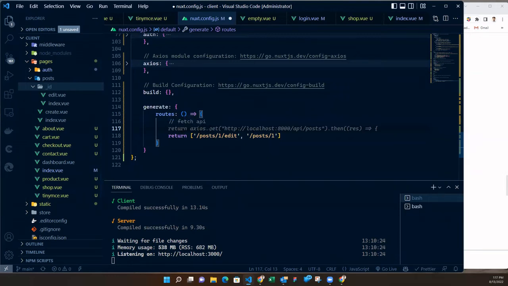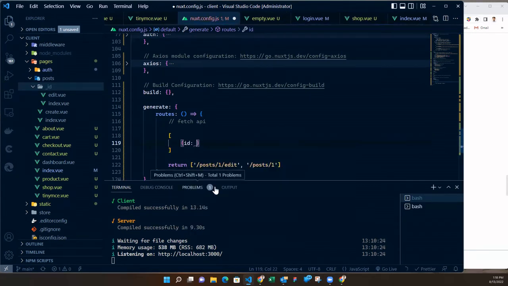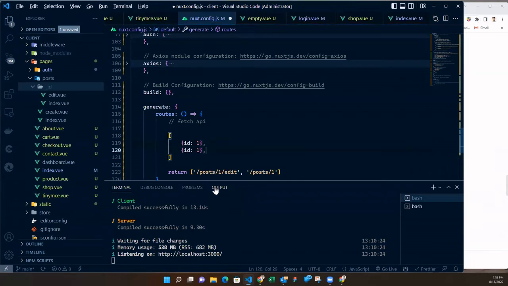And when you do the API call, after doing that API call, you will get an array of all the objects or all the pages that you want to generate, right? So you might have an array returned from the API, where you have something like ID 1, then ID 2, and then ID 3. So the result will be like this.